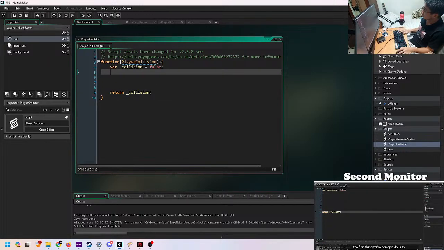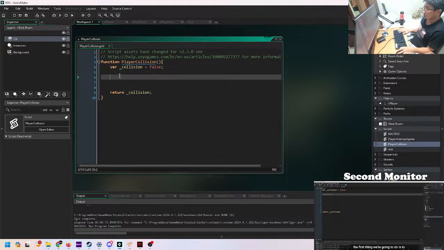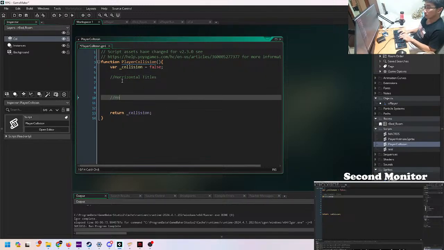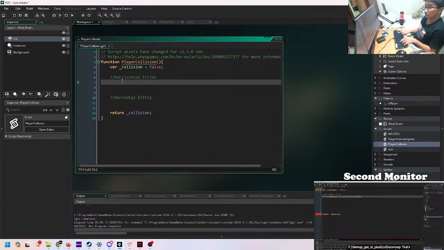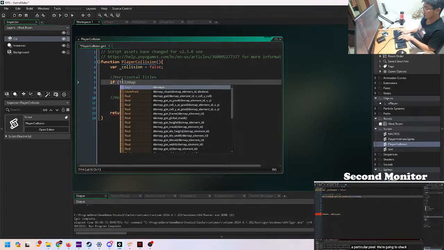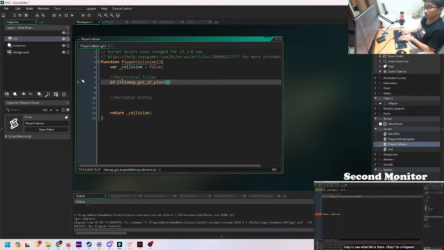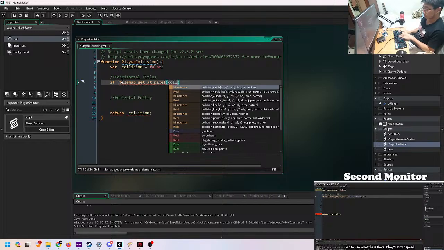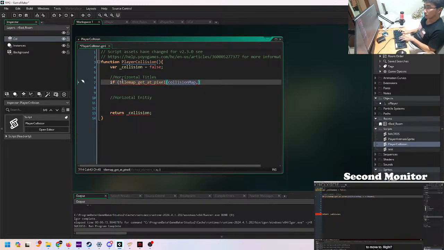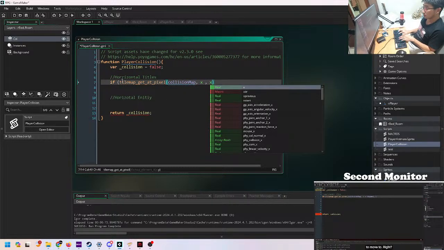Okay, so the first thing we're going to do is check our horizontal axis. Make a comment, horizontal tiles, distinguished from horizontal entities that will be later in a different type of collision check. So just checking our tile map first. If open bracket tilemap_get_at_pixel, open bracket, collision map, that's the variable we stored the tile map ID in earlier. Then we just want to provide the coordinates of a particular pixel. I'm going to check that pixel on the tile map to see what tile is there. So x plus h speed, that's the position we are about to move to, right? And y is just y.